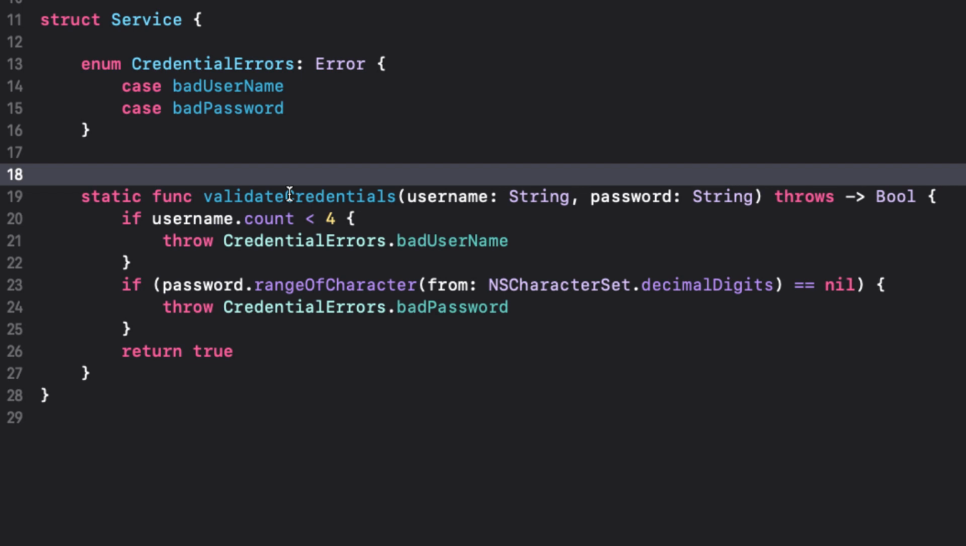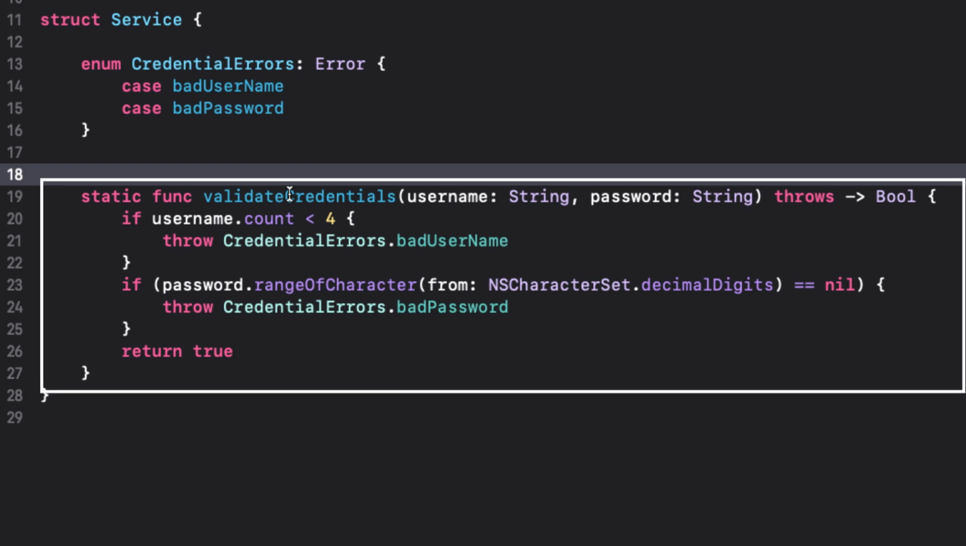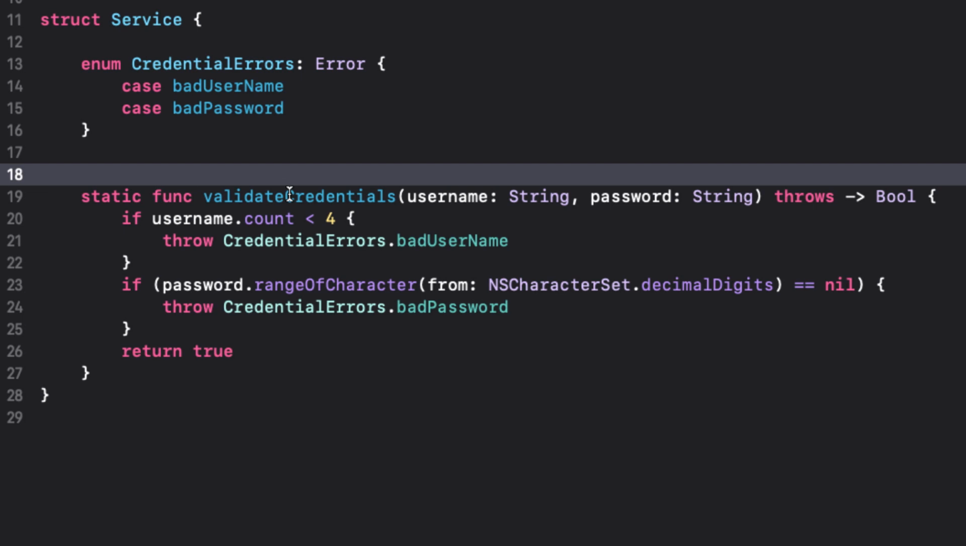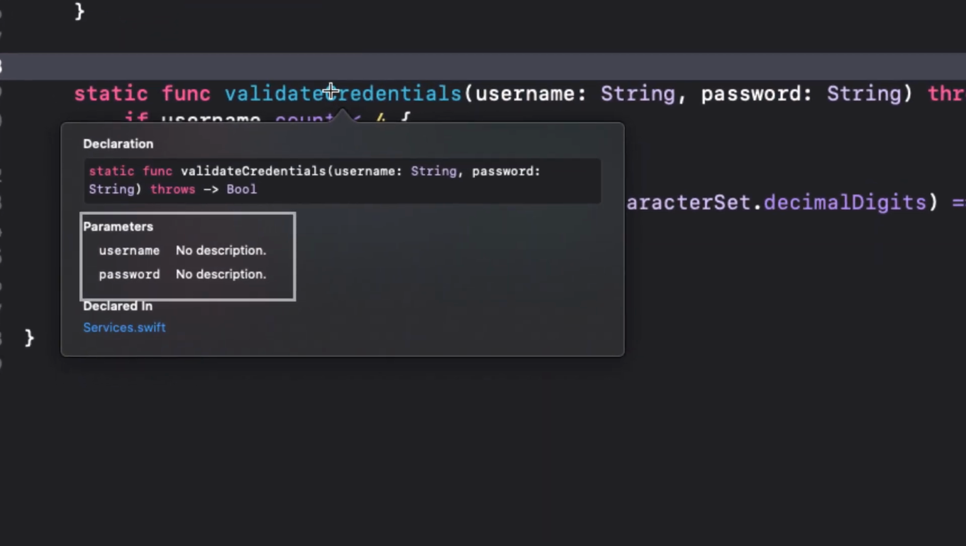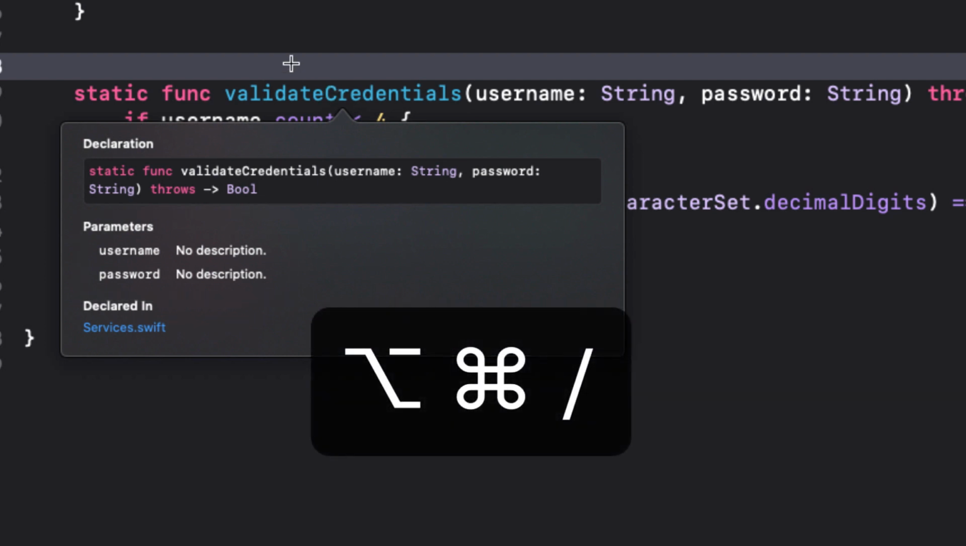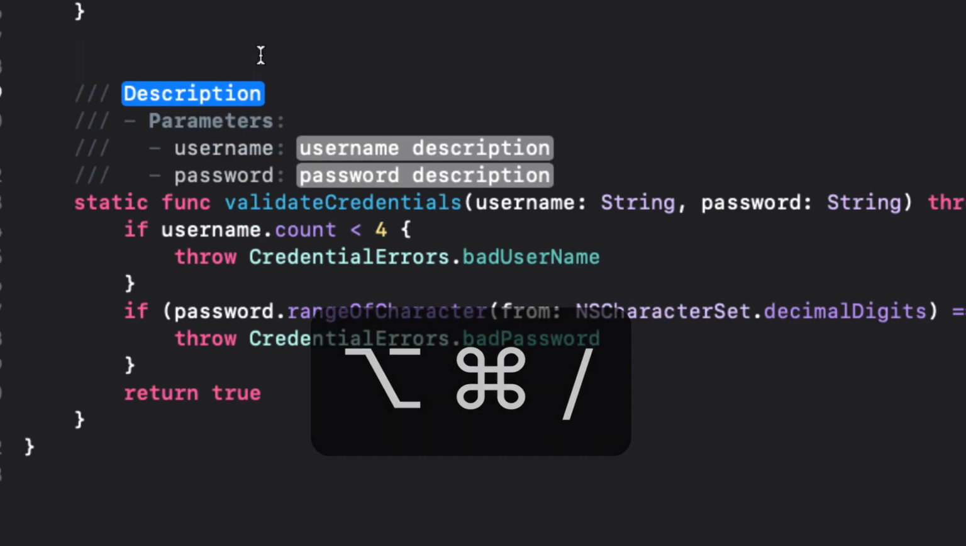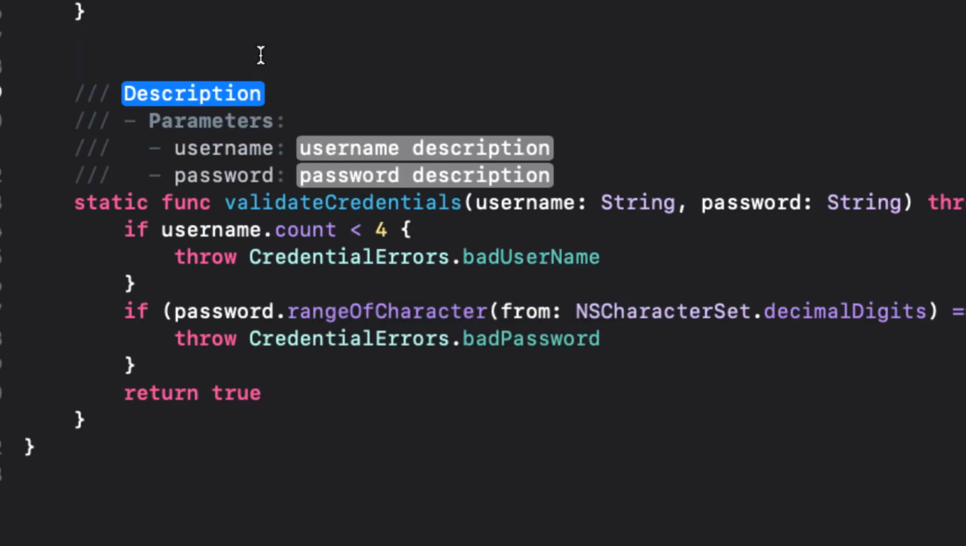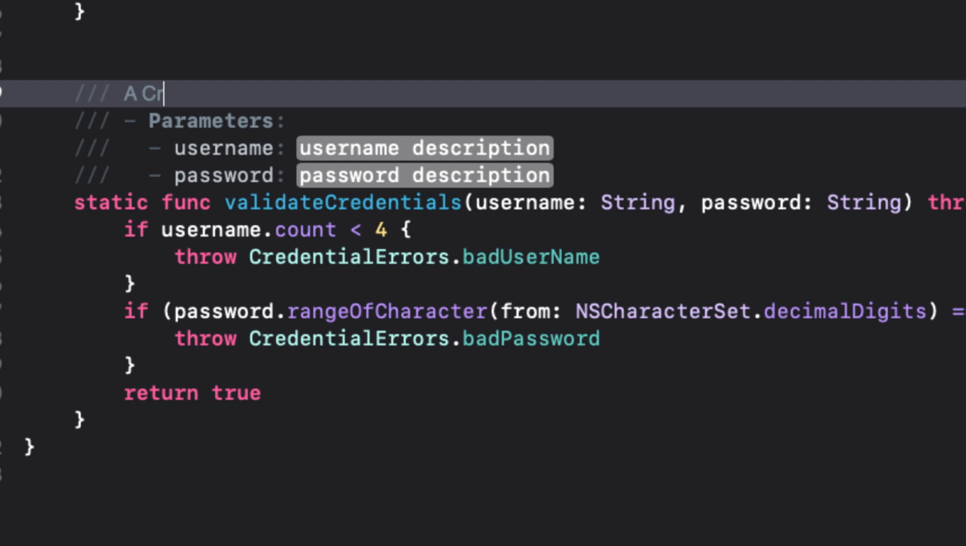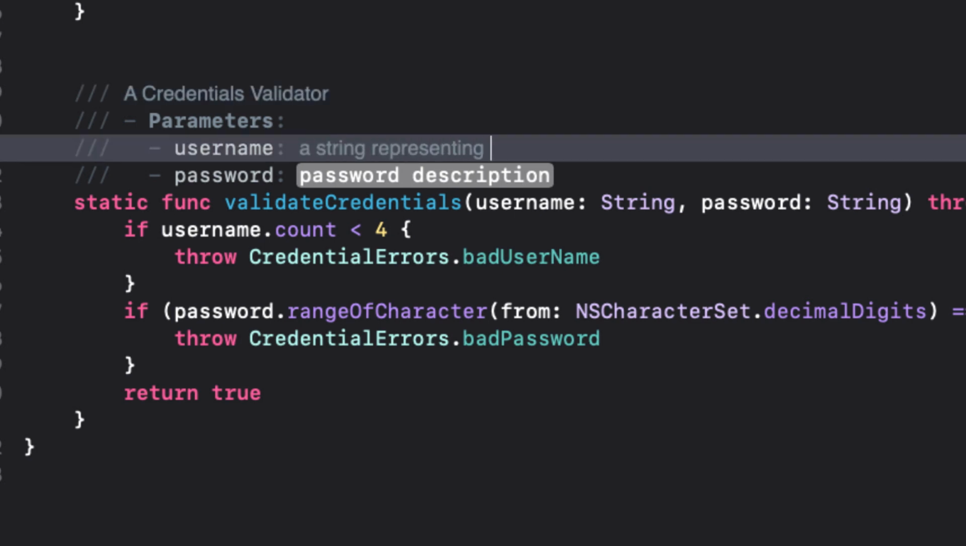Consider this services file, and there is a function that validates credentials. It returns true if no errors and throws a credential error if validation fails. Option clicking shows us the parameter names, and also there's no summary or description. When I do option command slash, it inserts my template for the description, and this time adds placeholders for both parameters. And this uses the single line documentation, three slashes for each line instead of the block that we used last time. But that's okay. I can edit this now to reflect the purpose of this function and the parameters.